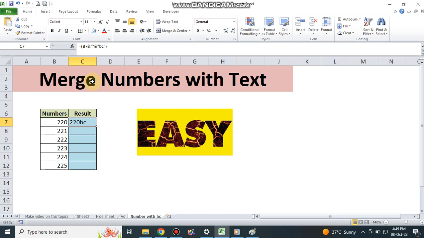Copy this formula and paste it. You get the result. With every number you get the text BC: 220, 221, 222, 223 with BC. With every number you merge with text.